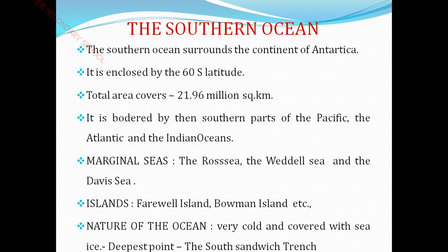And next we are going to know about the Southern Ocean. The Southern Ocean surrounds the continent of Antarctica. It is closed by 60 degrees south latitude. Okay, the total area is nearly 21.96 million square kilometers. You have to take notes of each and every ocean's million square kilometers.